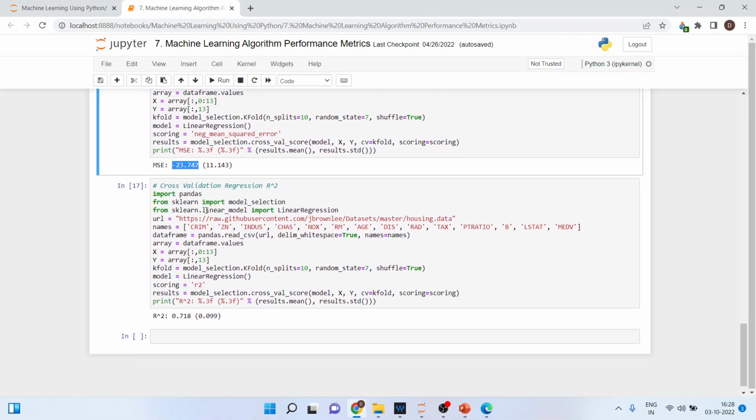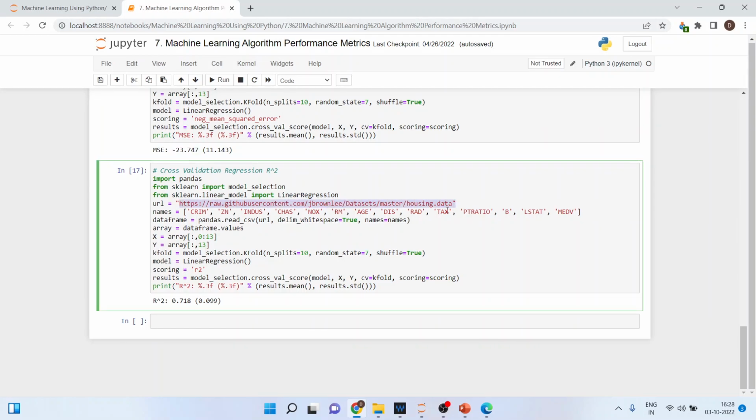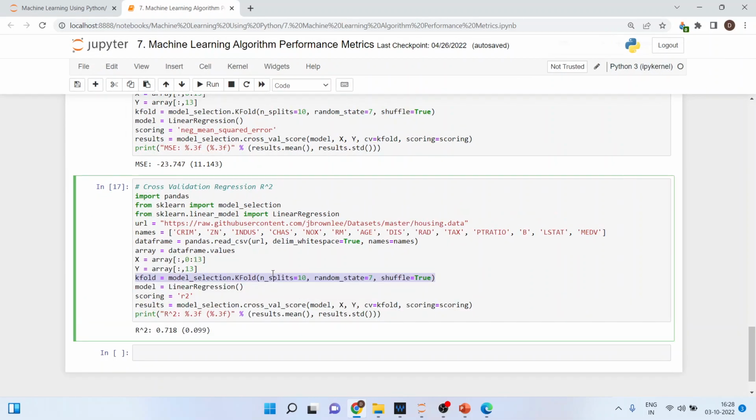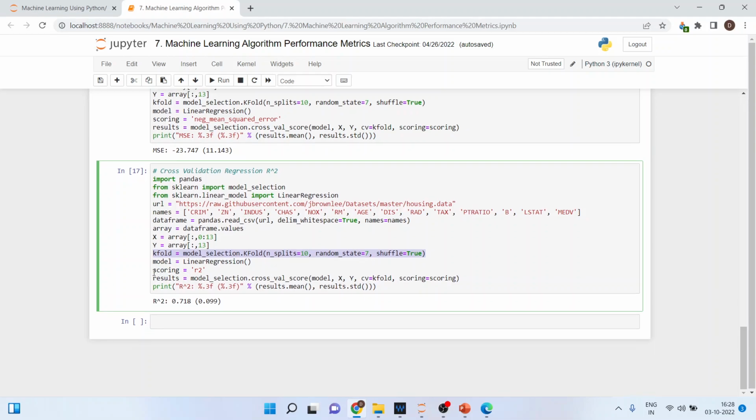Import pandas, from sklearn import model_selection, from sklearn.linear_model import LinearRegression. We specify again the same URL. Names are there. dataframe = pandas.read_csv. array = dataframe.values. X = array, Y = array. kfold, same, it is repetition. Model is LinearRegression. Basically, all the previous commands are repeated. Now, you should take care in scoring. Here, we'll say R square.